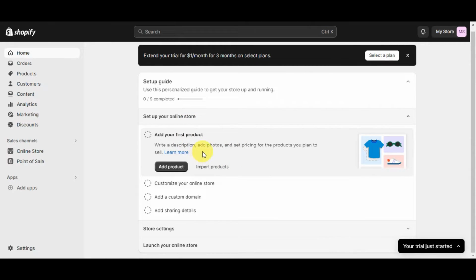We have adding your first product, customizing your online store, adding a custom domain, and sharing the details. You can see your store settings in here as well, and you could launch your online store. You'll just have to click on each one of these, follow the different prompts so that you could go ahead and successfully get your store up and running.